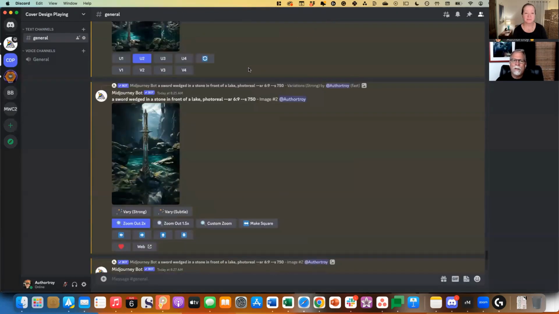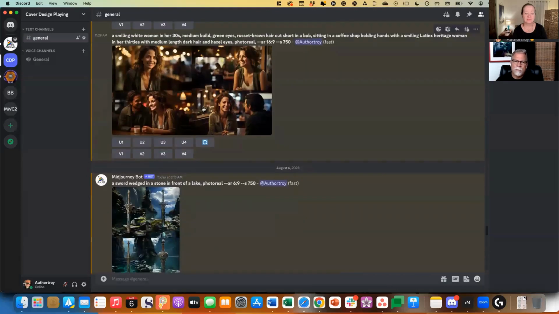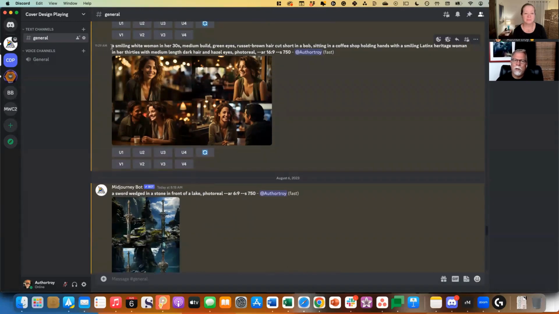But if I go back up here to one of the ones I was creating for a friend of mine who has a book where she has a couple, a lesbian couple, so female, female, sitting in a coffee shop talking. Here is my prompt: a smiling white woman in her 30s, medium build, green eyes, russet brown hair, cut in a short bob, sitting in a coffee shop holding hands with a smiling Latinx heritage woman in her 30s with medium length dark hair and hazel eyes, photoreal. The first two photos have no other female in them. The bottom two have a male in them instead. Basically, Midjourney said, nah, that's not what I'm going to create.